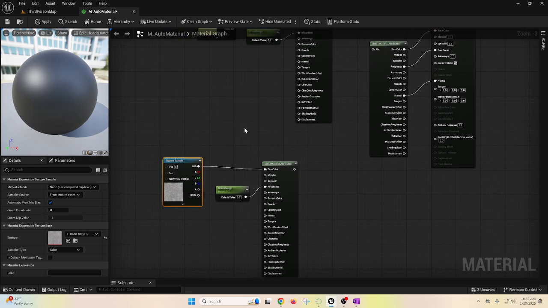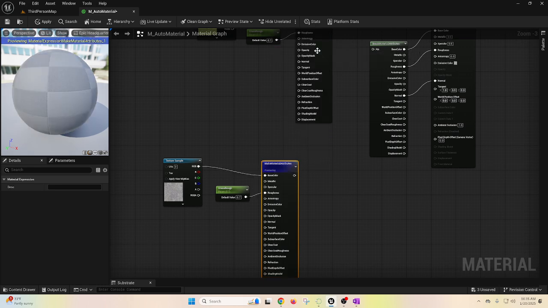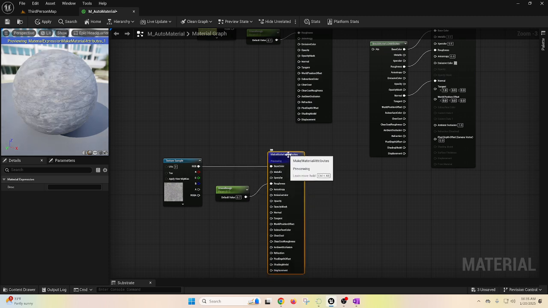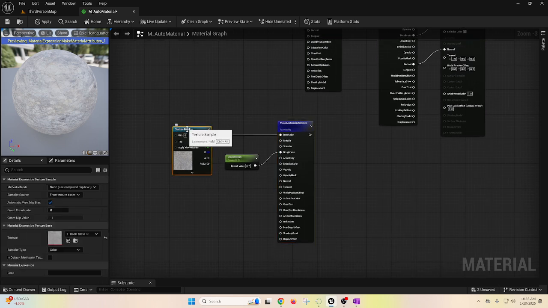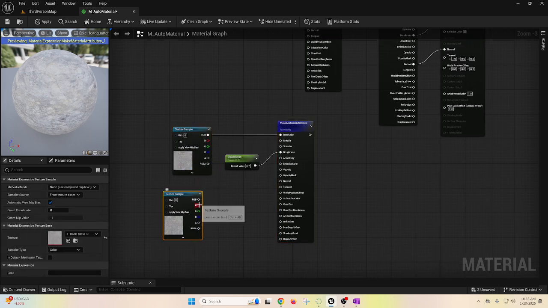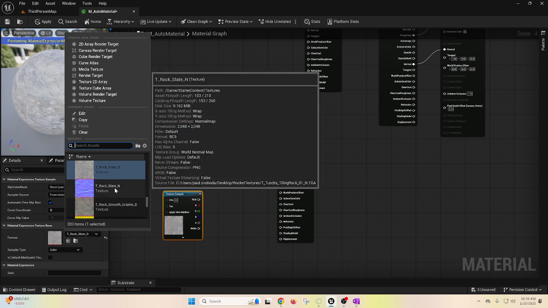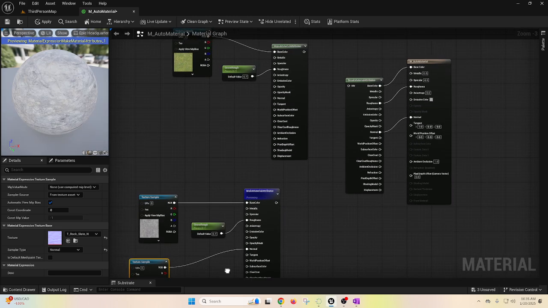So let me show you something really cool. If you right click on any node, we can click here, start previewing node. Basically, we're gonna see what the material looks like from this node here that we selected. So now I can see the rock, how it looks like. Okay? So I'm gonna do the same thing here for normal. I believe that we probably have a normal here. Yes, rock slate N, that's the normal. So I'm gonna plug this one into the normal.